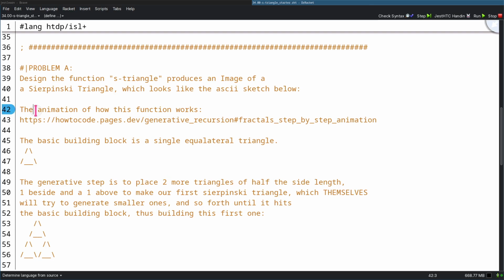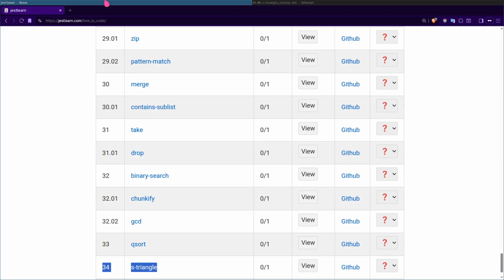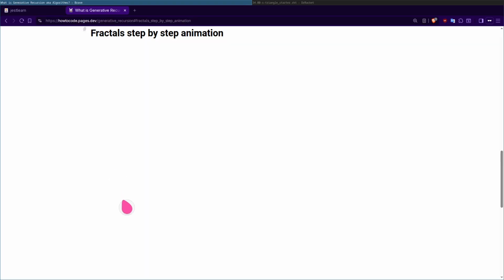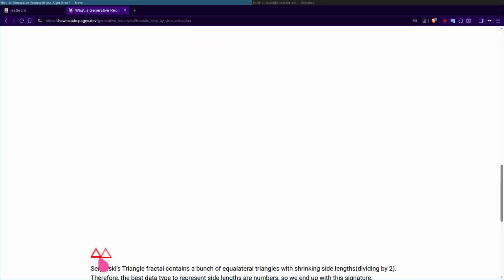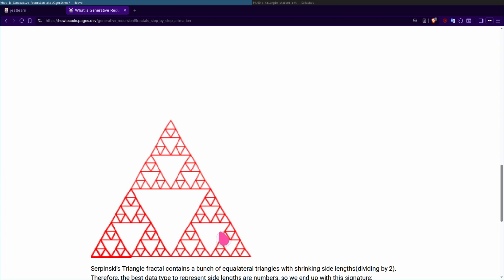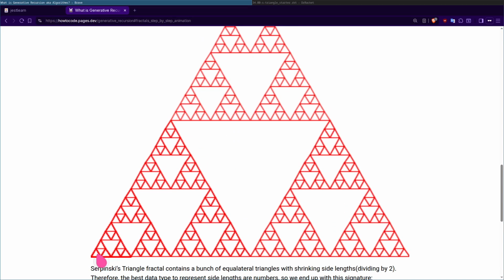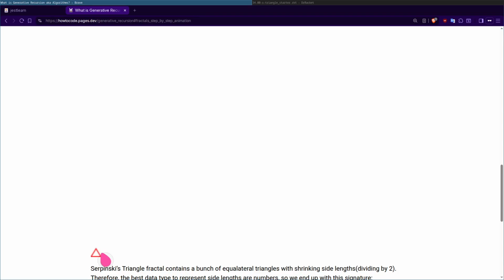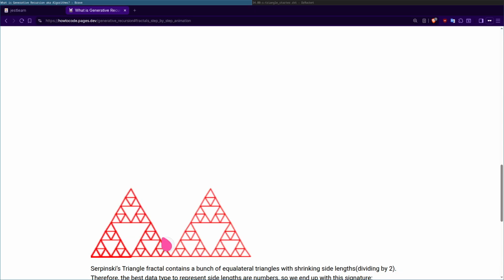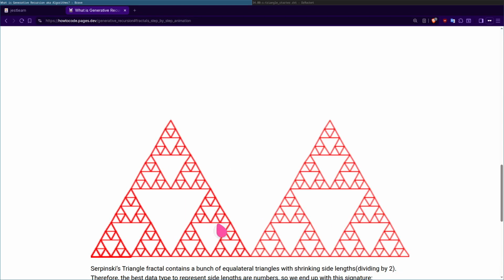All right, the animation of how this function works is in this URL, so we can just copy and paste this and open it up. So we start with a smallest triangle, and then that builds up to a Sierpinski triangle, and then we use that as the building block for all these other ones, right? So this becomes a building block, like so, to build this whole image. So start off with a regular triangle, build a Sierpinski triangle. After we're done with that, we use that as a building block to build all the other ones, and then that becomes a building block, and then that becomes a building block for all the other triangles.